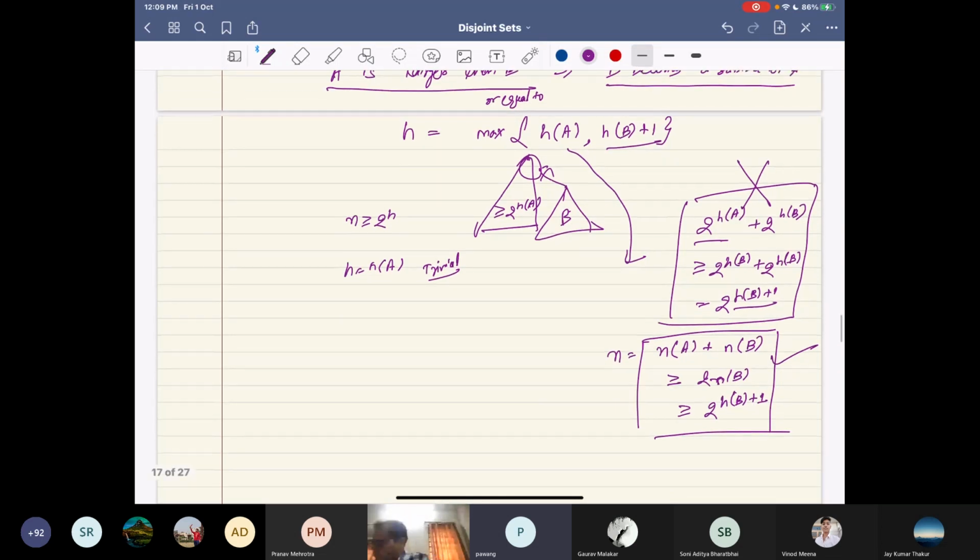Okay, so we proved that if we always take the smaller tree as the child of the root of the larger tree, the height remains bounded by log n. So in that case, what is the complexity of find? Log n. What is the overall complexity? O of m log n plus n.